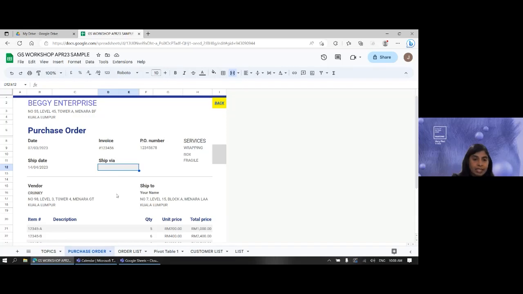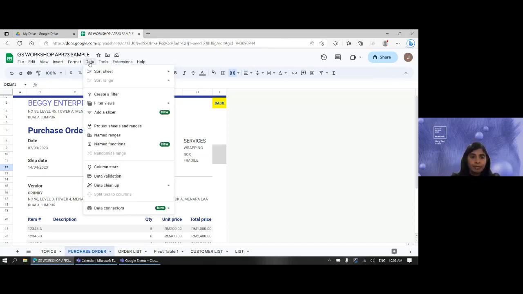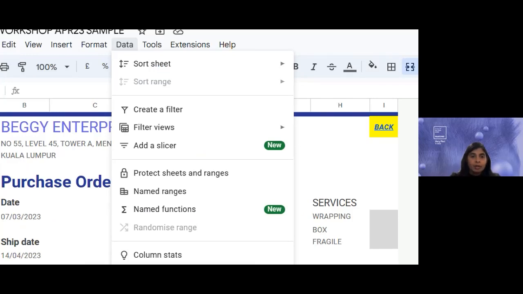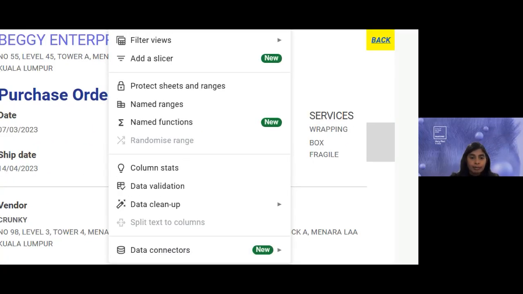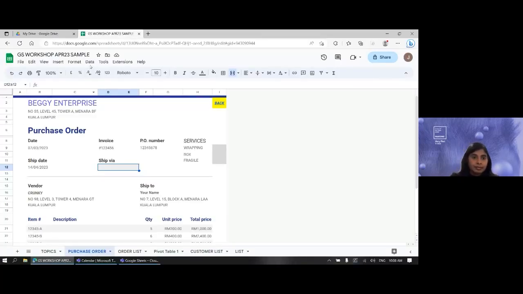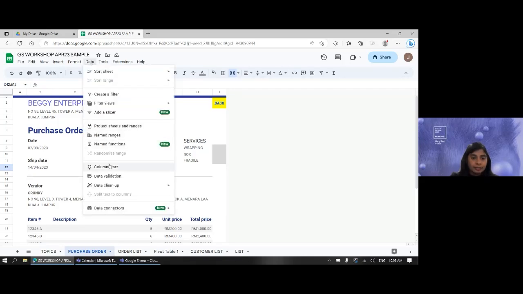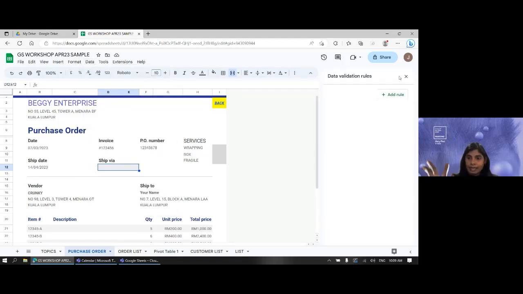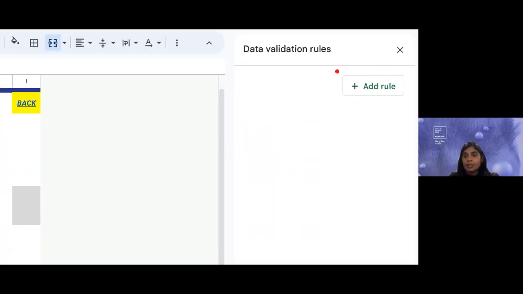So I'm now at this cell, which is a merged cell between D and E, at row number 12. From here, we need to go to the Data tab. From the Data tab, we can see the drop-down, and here we can go for data validation. This is going to open up another pane on your right-hand side. Currently there is no rule in the current worksheet, so we are going to add a new rule.